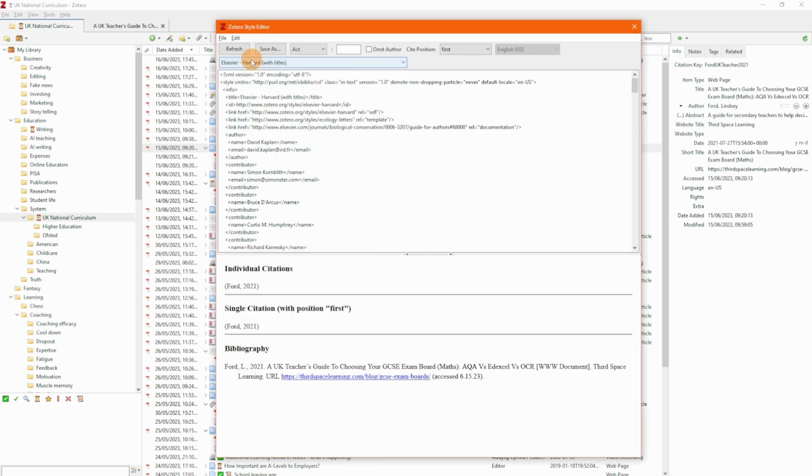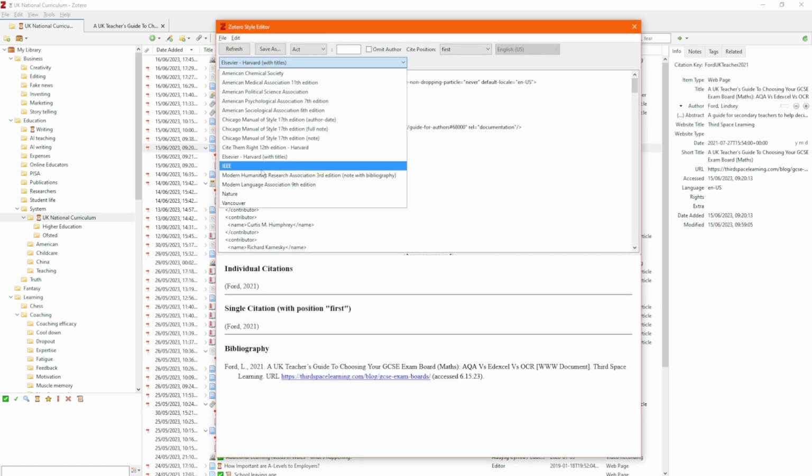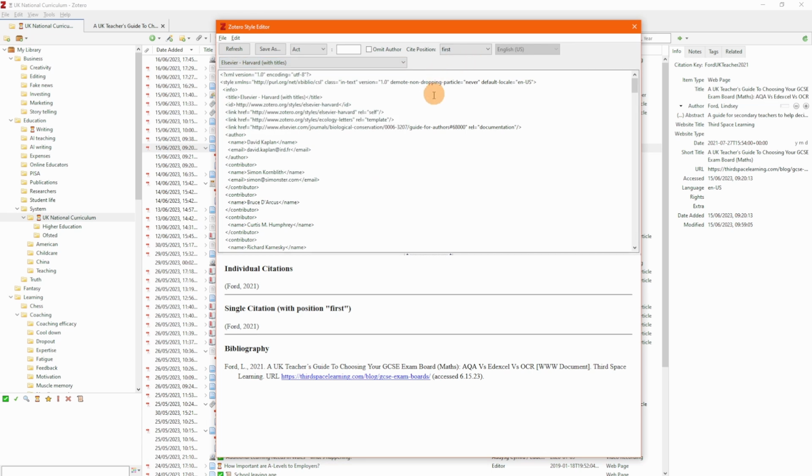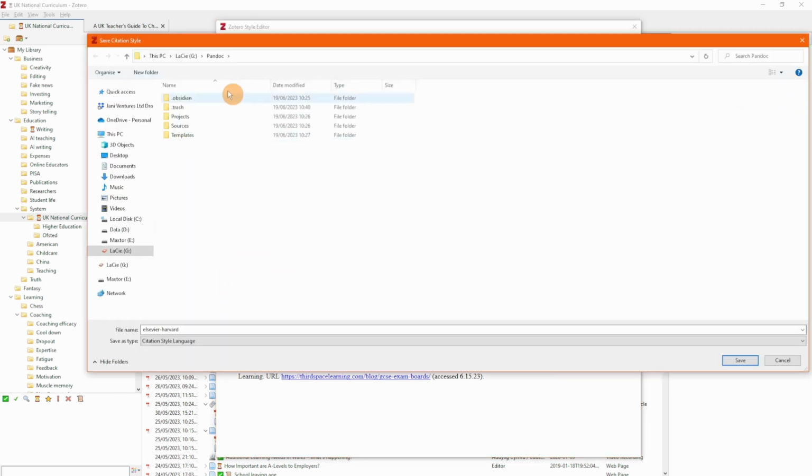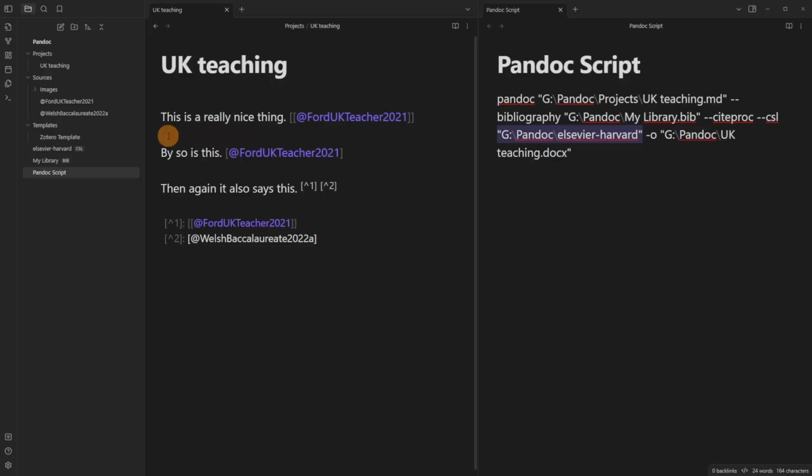And inside the Style Editor, you can see I've got the Harvard method because that's the one I used to use at uni, but you can select any of the methods inside of Zotero or import your own one. Then Save As. And again, I want to keep the path simple, so I'm going to save it inside of my Pandoc folder. You can see there's the name, and it's a Citation Style Language, so CSL file. Save. And coming back to Obsidian, you can see we've now got the CSL file.